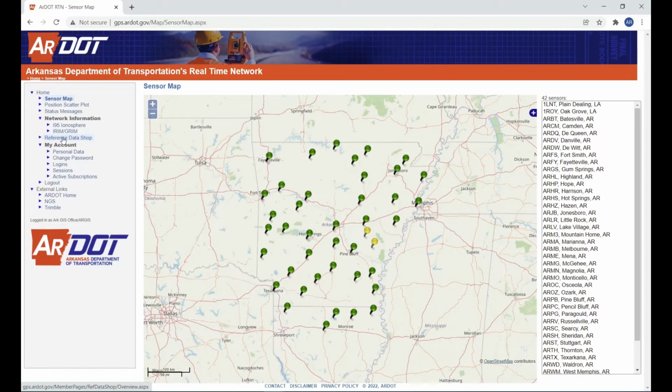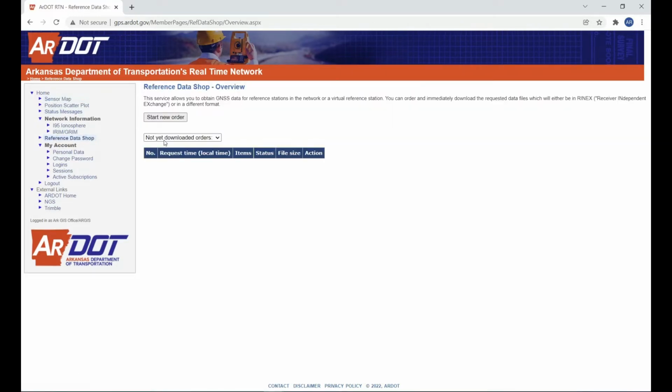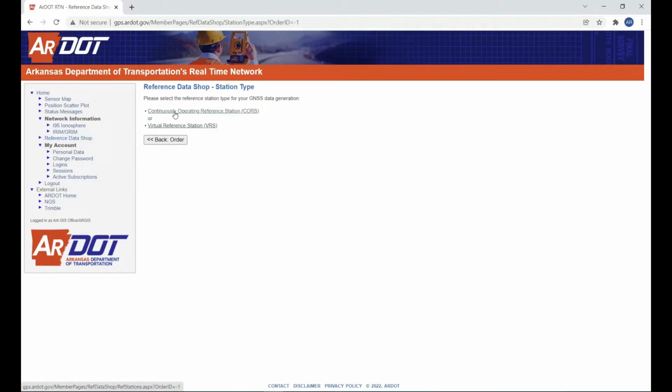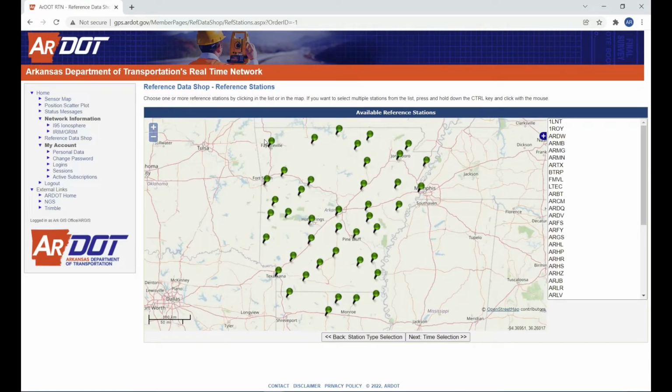So over here on the left, go to Reference Data Shop, right here. Go to Start New Order, and I use the continuously operating reference station, top link. Now, at the bottom, I'm going to highlight, click on the station. Now go to time selection down here.